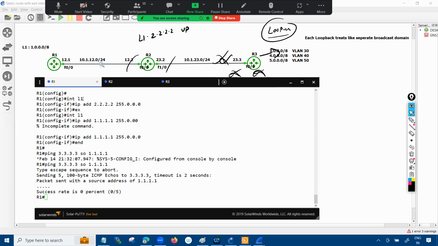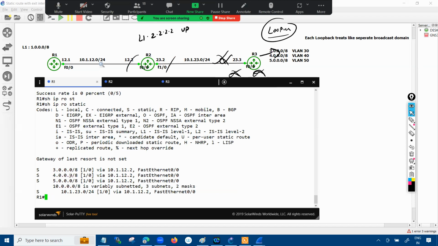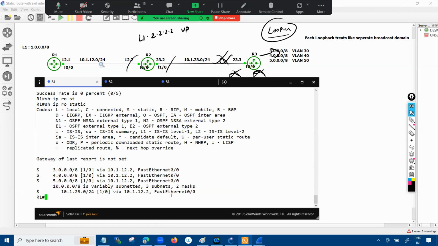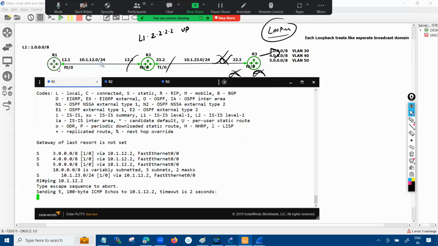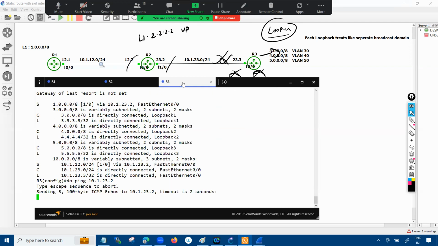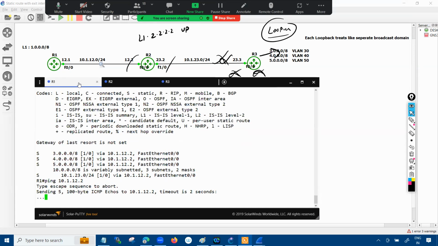Even if you see show ip route static on router number 1, the static keyword is just going to show you the static routes you have. I have a route in this table. Even if I ping 10.1.2.2, my neighbor IP address, from router number 1, I could not. From R3 as well, I do ping, I could not.